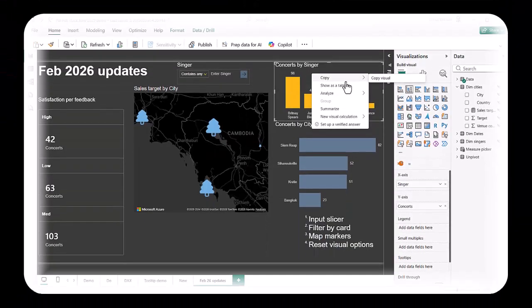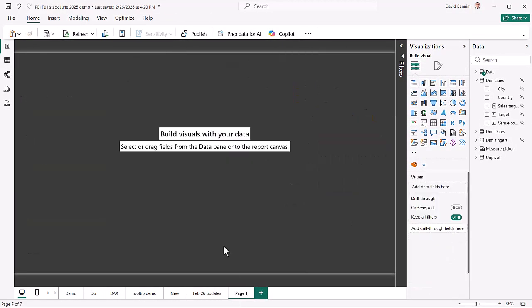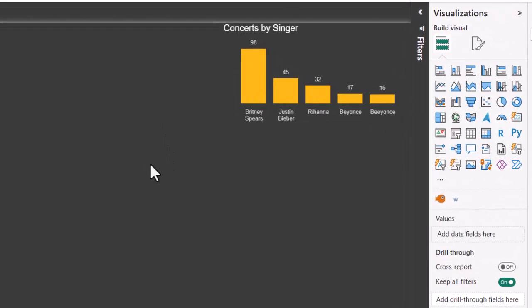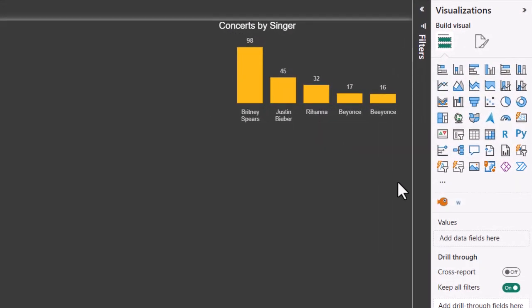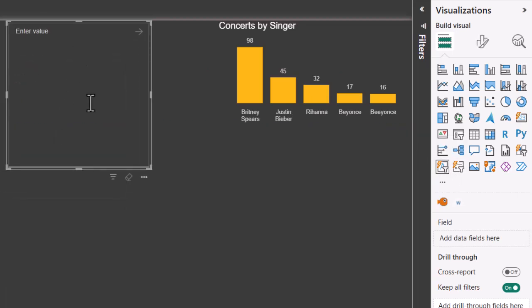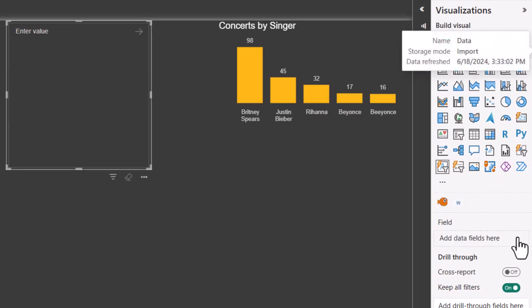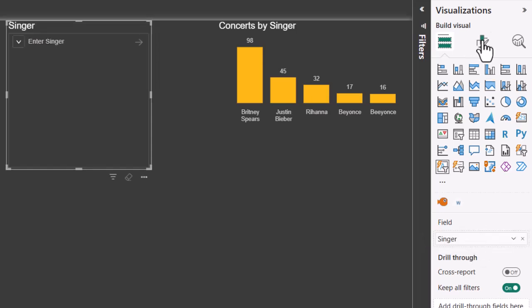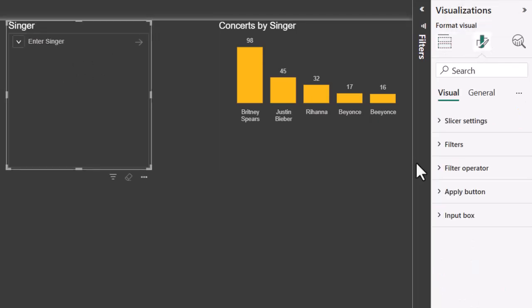So let's get started. Let me copy this visual and add a new page, and I'm going to paste, Control V. And then I'm going to add an input slicer. The input slicer icon is this one. It used to be called the text slicer when it was in preview, but now it's generally available and it's changed name. So you do need to add a field. I'm going to put in the Singer field in here. And then in here, I can choose certain formatting things.